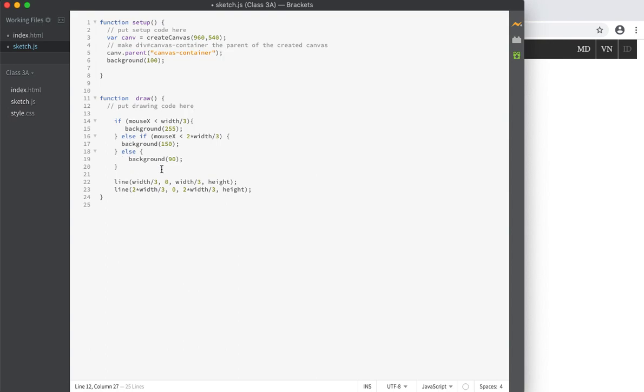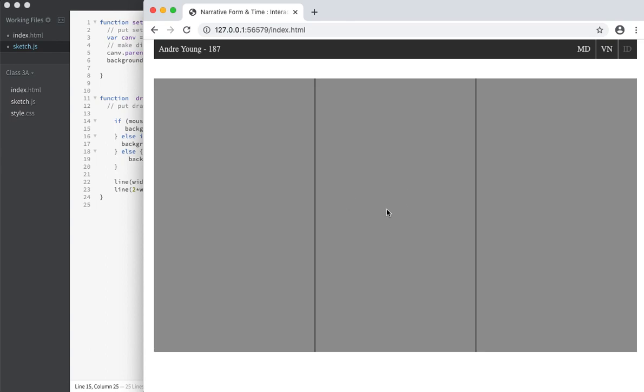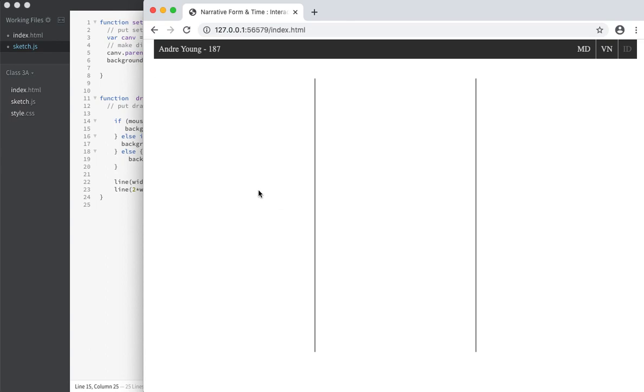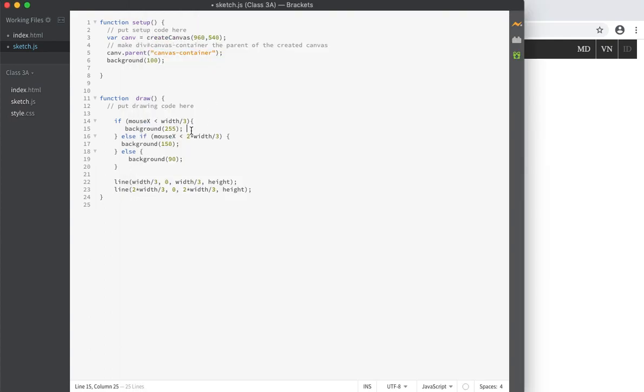So let's also do something else. We don't have to only do one thing in each conditional. So let's say we want to draw an ellipse here, a circle here, and a square here when our mouse is in these thirds of the screen. So we can add a million things into each of these if, else ifs, and elses. So let's draw an ellipse.